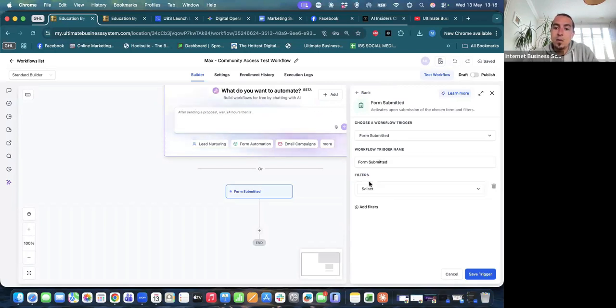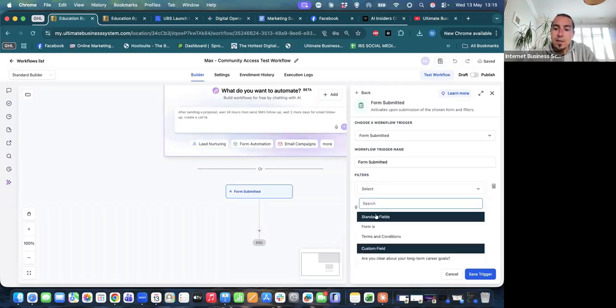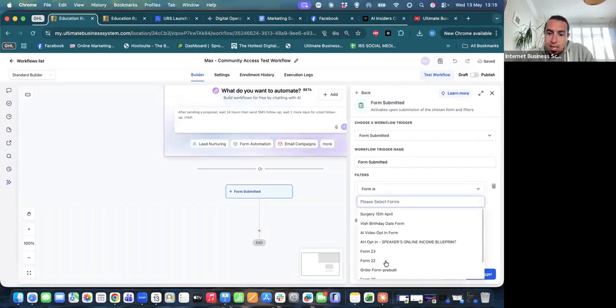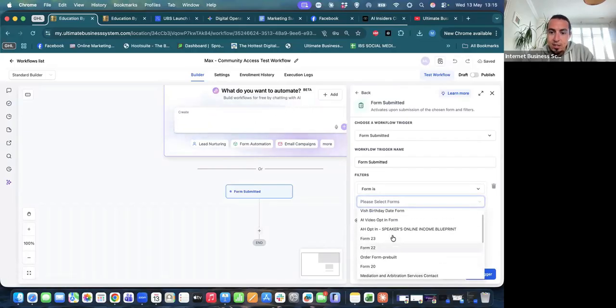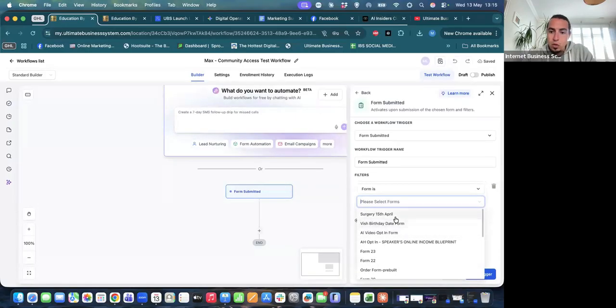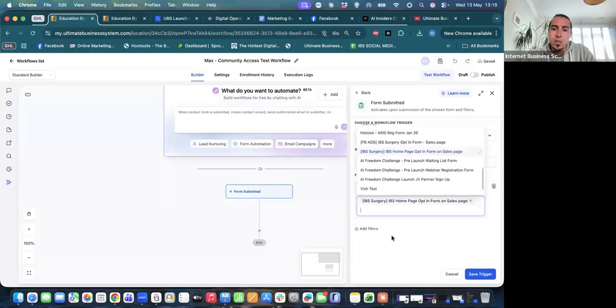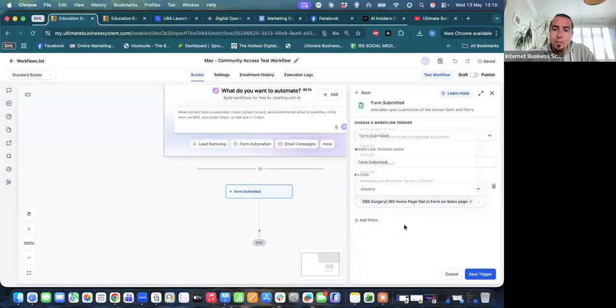Yep, we're going to add a filter. I'm going to select the filter. The form is going to be, we're going to say it is, let's just go with, oh, yeah, they're perfect. We'll just go with our surgery page I've built before. Okay.